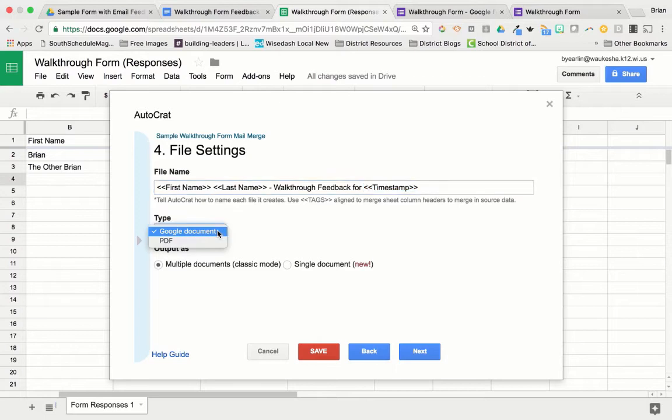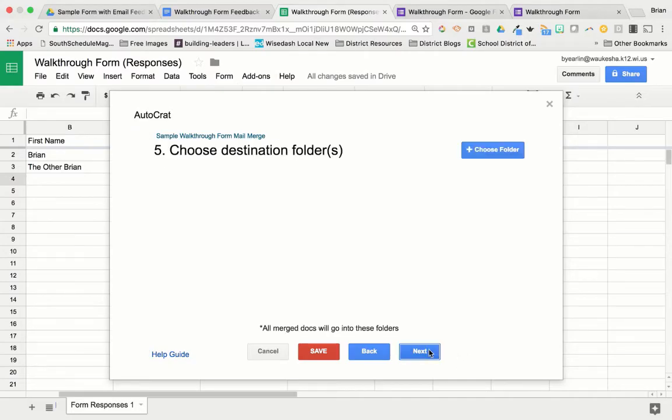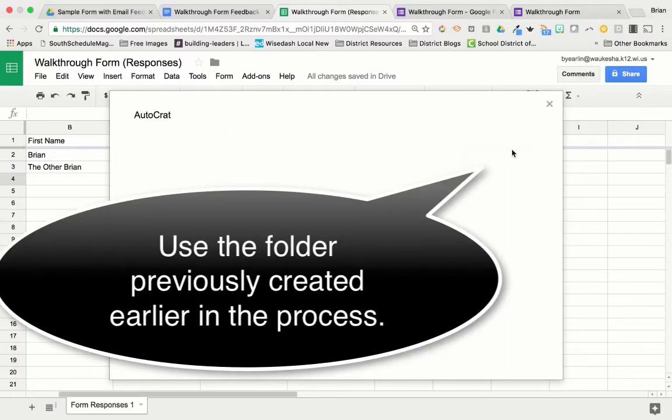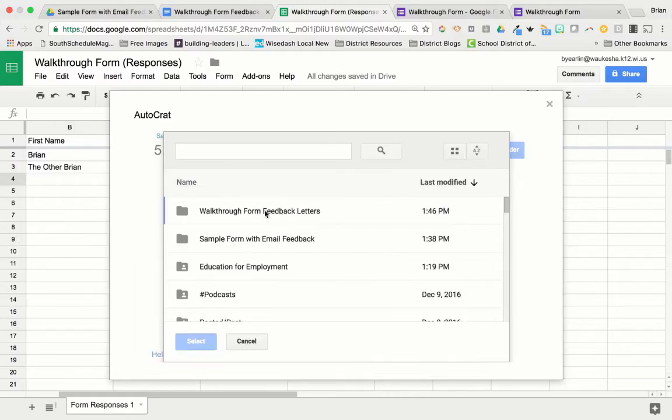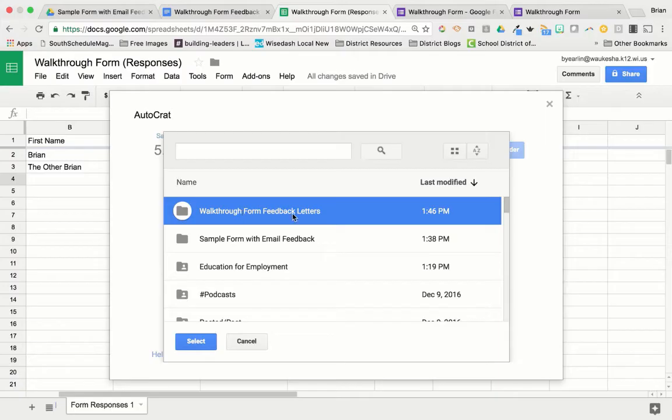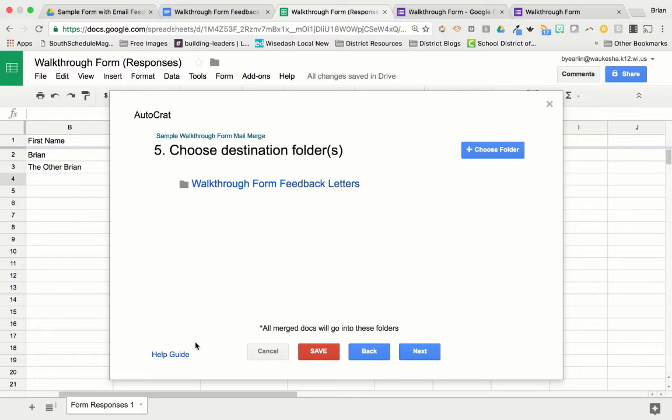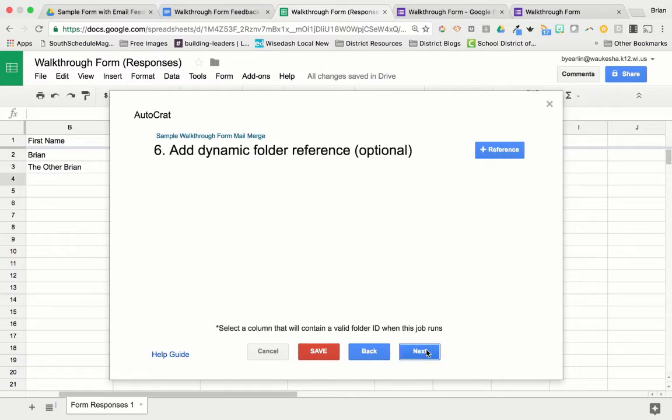All right, what type do you want to send it back as? Do you want to send it back as just a straight PDF or a Google document? That's totally your call. We're going to leave this piece alone right now. I click Next, and it says, okay, we now know that we're going to call it this. Where would you like all of these Google Docs that you're about to create to go? Well, remember, we created that fancy little folder just a few minutes before we did this. So I'm going to pick it called Walkthrough Form Feedback Letters. It's the one that I made with you just a few minutes ago. Good. So all of those are going to go into that folder.